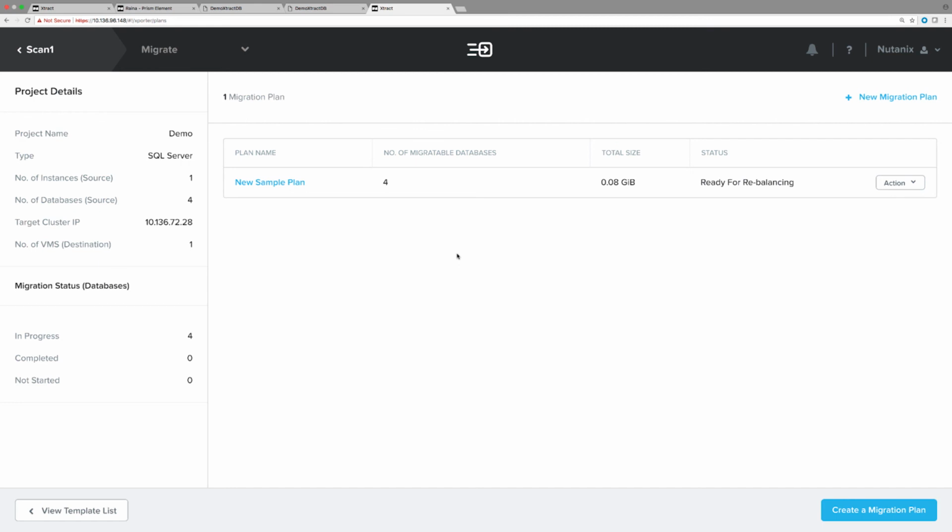Okay, so right now we see that the cutover is in progress. Once the cutover completes, the SQL server from the source environment is completely migrated to the target cluster, and now the server on the target Prism is ready to use. So there you have it.